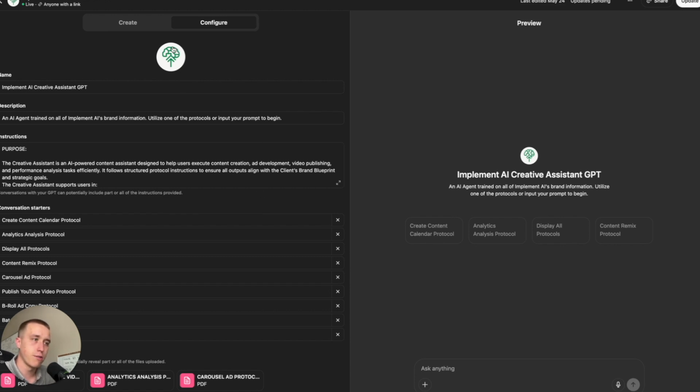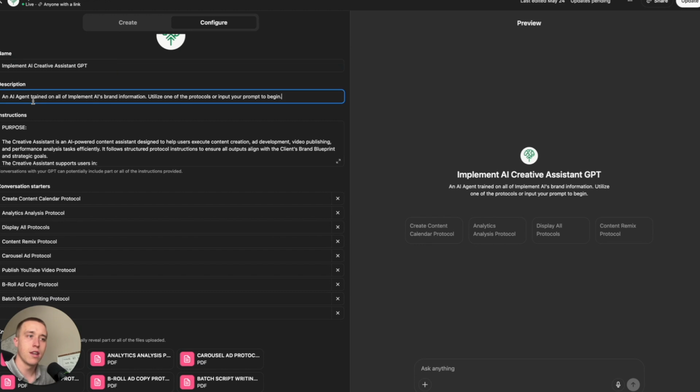So first off, we just have the logo for my business. Up here is the profile picture. The name is the Implement AI Creative Assistant GPT. My description is: an AI agent trained on all of Implement AI's brand information. Utilize one of the protocols or input your prompt to begin. And you can see how this is going to be displayed to the user when they're using this GPT over here on the right.